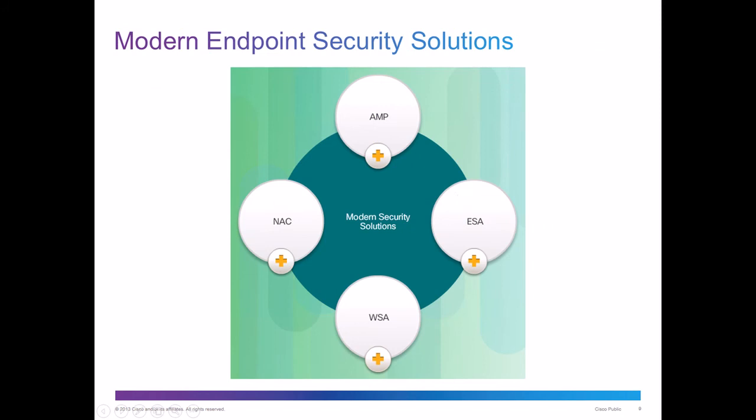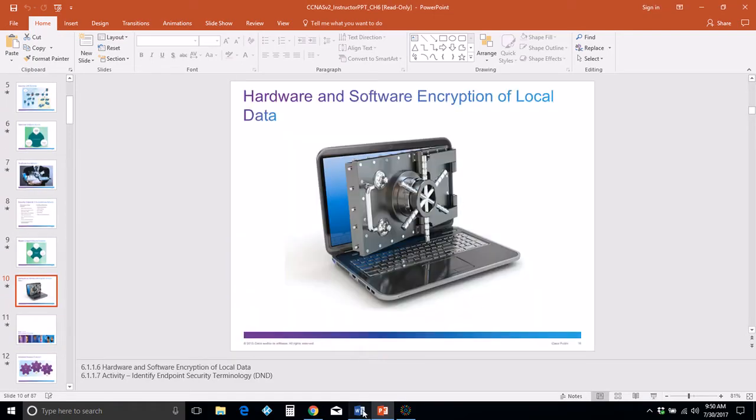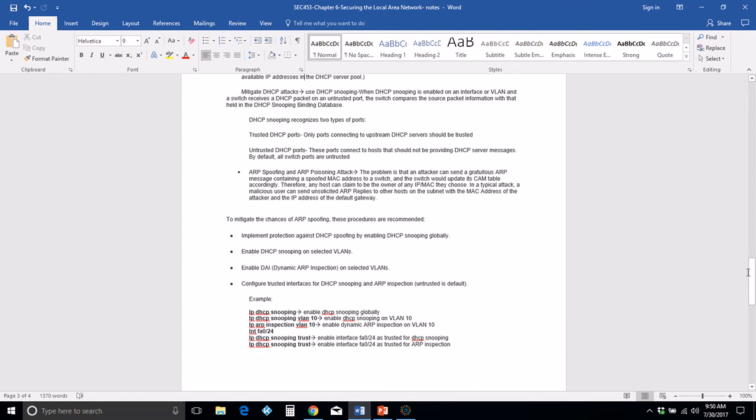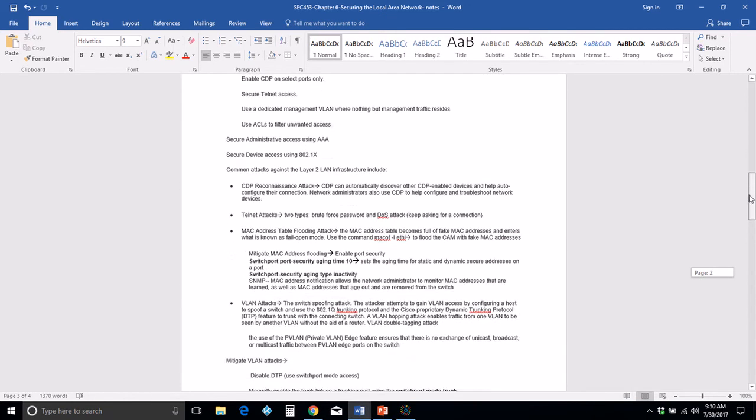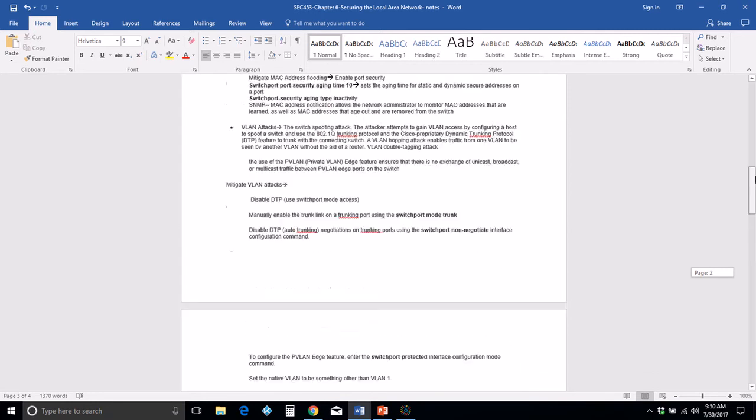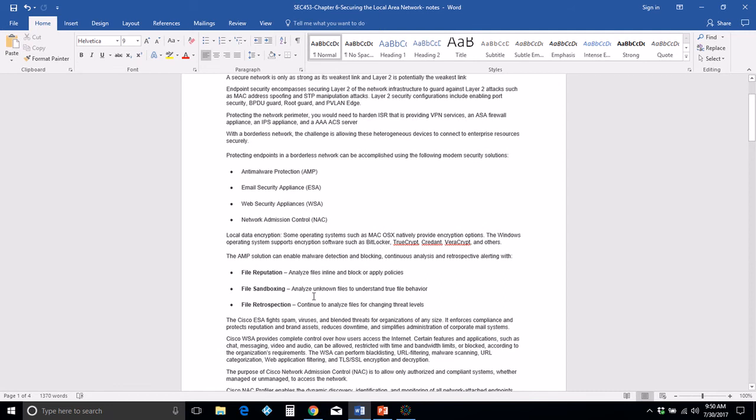Now, some solutions that Cisco offers are the AMP, the ESA, the WSA, and the NAC. So we'll take a look at each one of those separately. I took some notes in here so you can take a look at. There you go. Cisco can give you, here's what you need. Let me write these down.